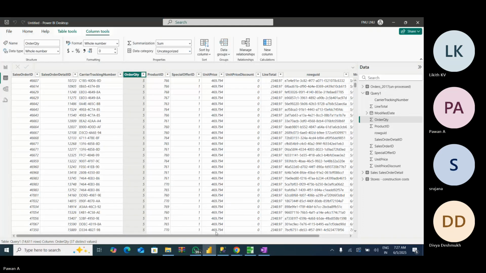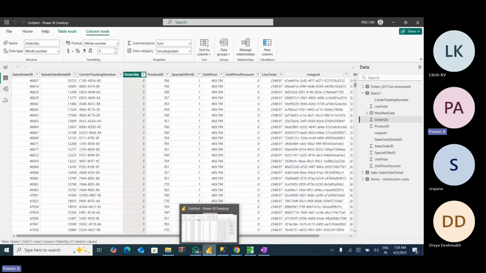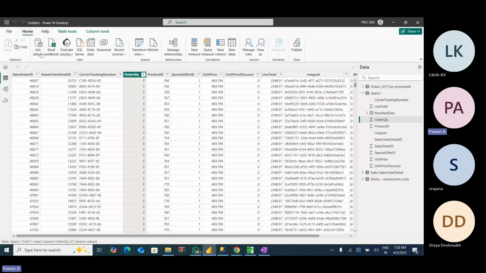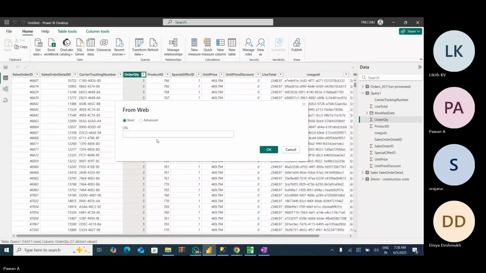Okay. So this is how we bring the data from different sources into Power BI. Now, let me also mention a few more things. You can bring the data from a website as well, if the website is open source. You can just click on web here and put the URL, and if the website is open source, then you can bring the data or tables from there as well.